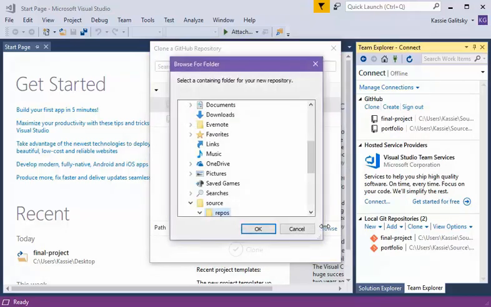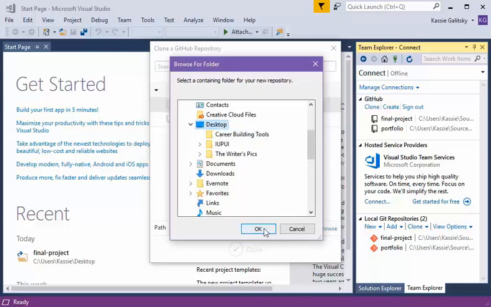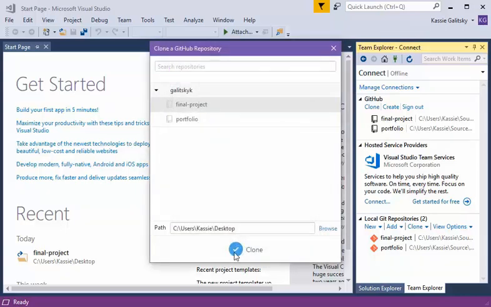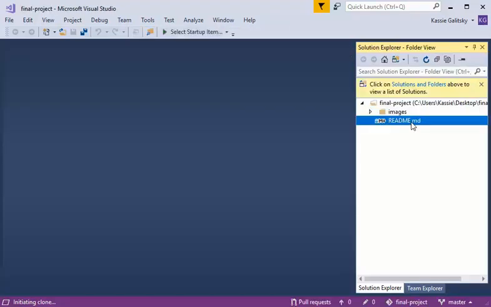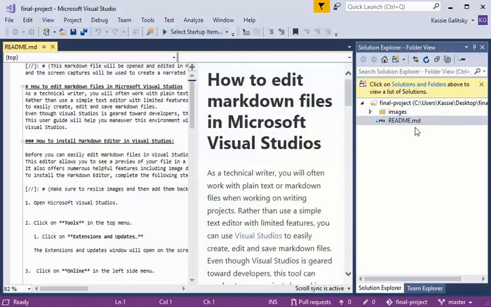Click on Browse next to the destination path. Select a local destination that you'd like to save your project folder to. Click OK. Click Clone. Double-click the MD file or Markdown file. You have now opened the Markdown file and it is ready to be edited.